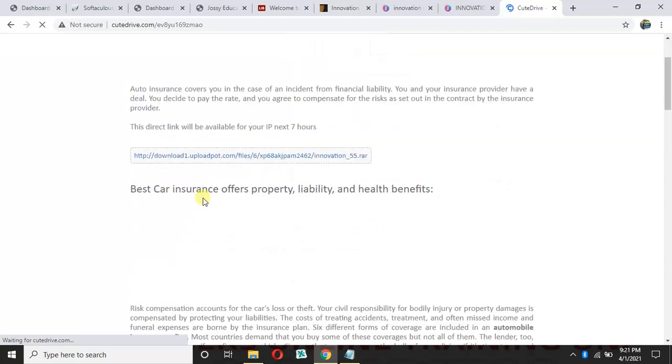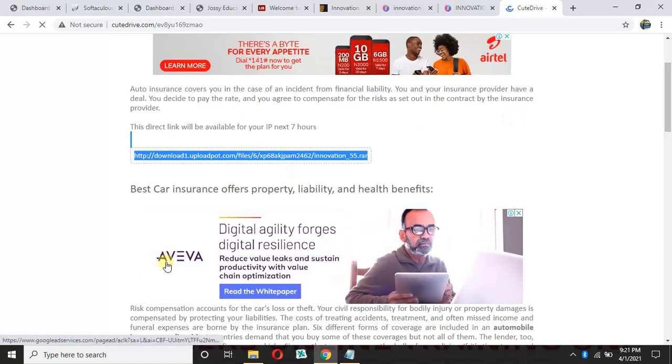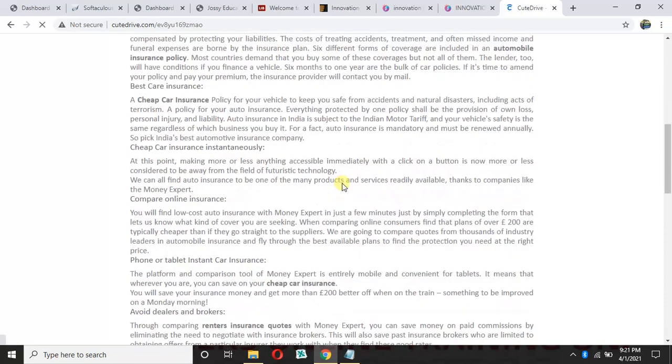So it's going to show. Then you click on this highlighted place. Yes, just click on it. Your theme will start downloading immediately without you paying any dime. Trust me guys, our theme will start downloading any moment from now.